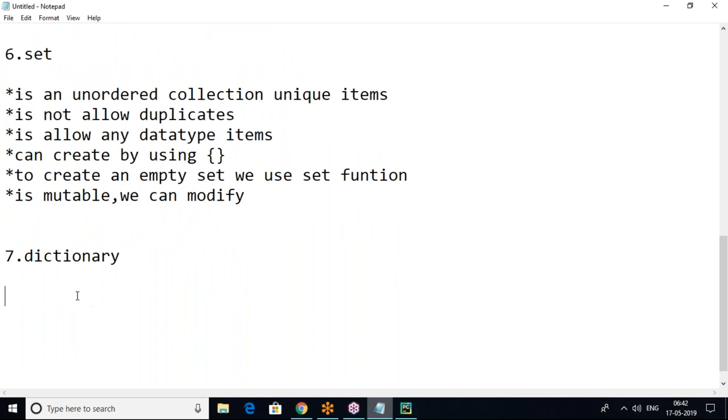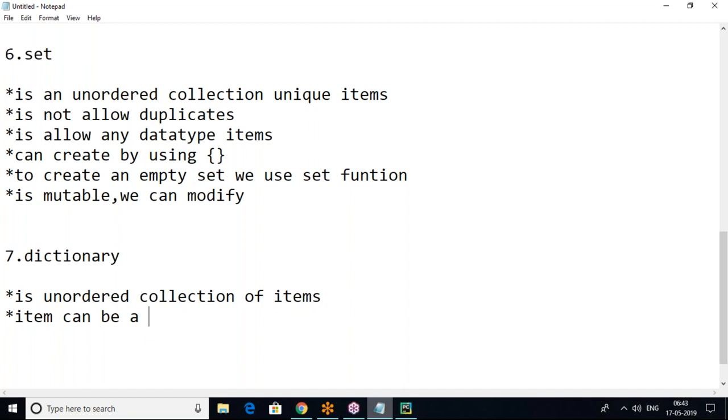Next, coming to the dictionary. Dictionary is an unordered collection of items, same as set. In a dictionary, an item can be a pair of two things. One is key, and the next one is value. These are the pair. In a dictionary, each item is a pair of key and value.